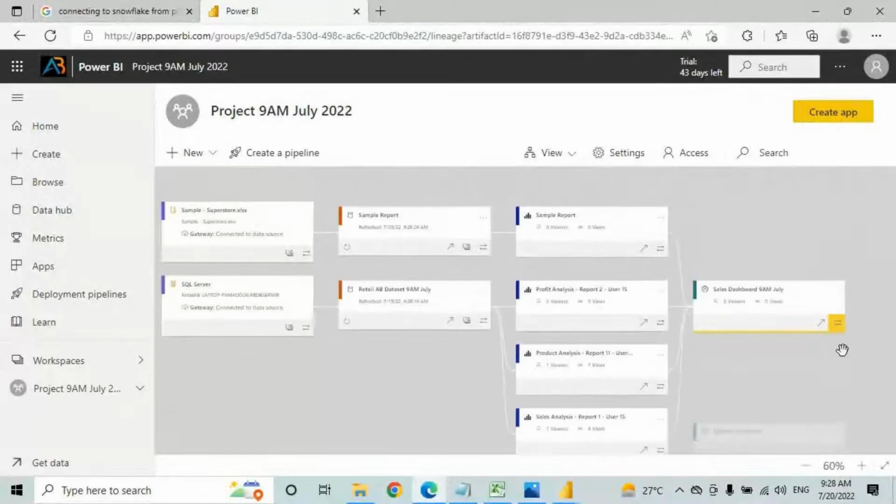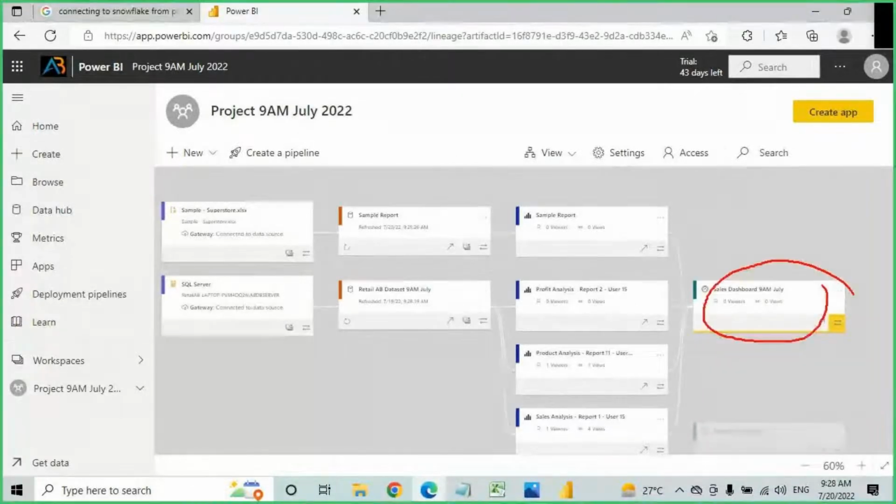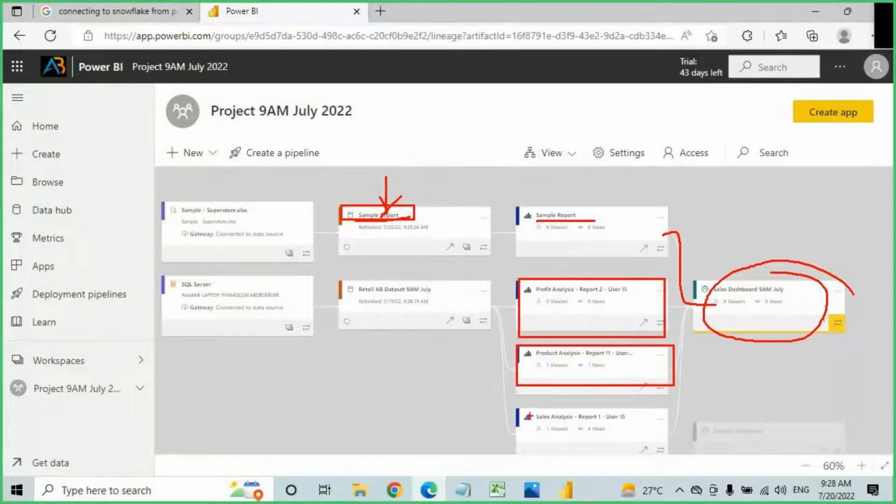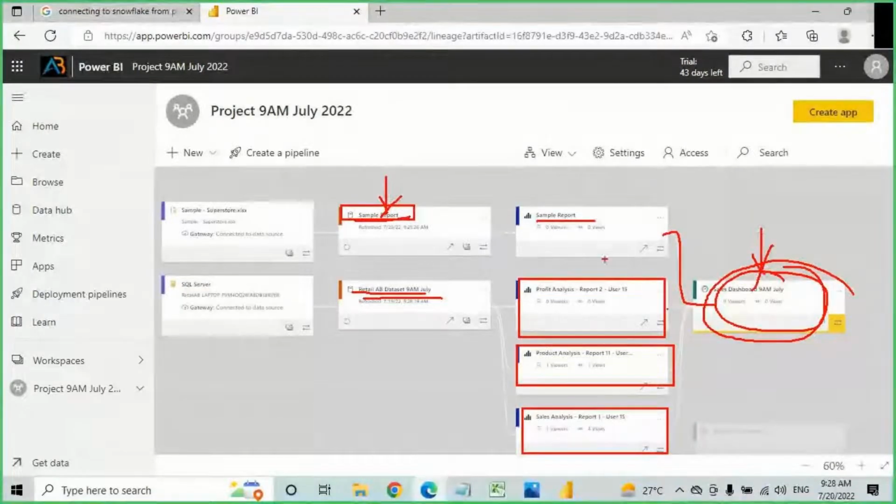You are creating this dashboard and you are adding the visuals from sample report. That sample report was developed on top of a data set called what? Sample report data set. And you are adding the visuals from other reports like profit analysis, product analysis, sales analysis. These three reports were developed on top of a different data set. So totally this dashboard is having the high level visuals from how many reports now?